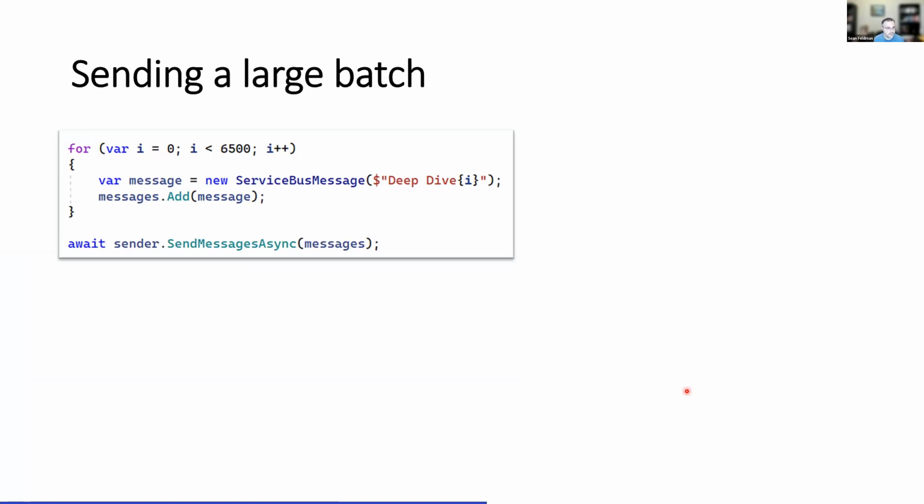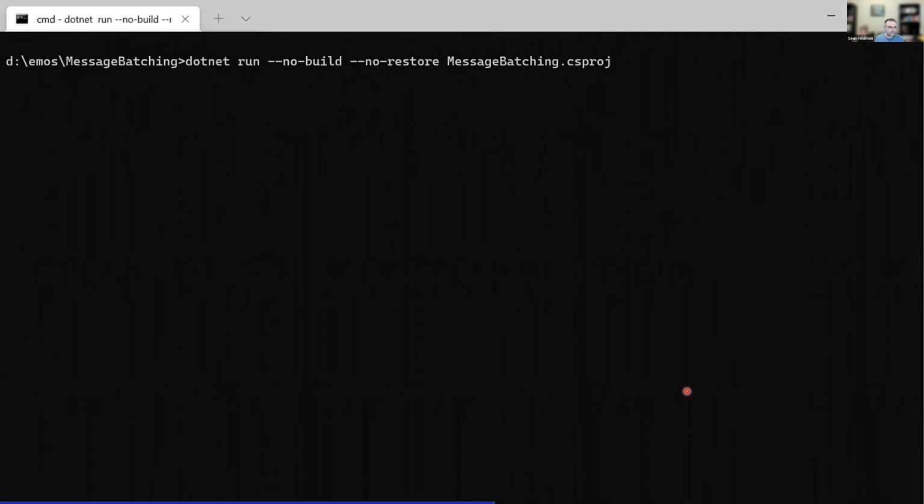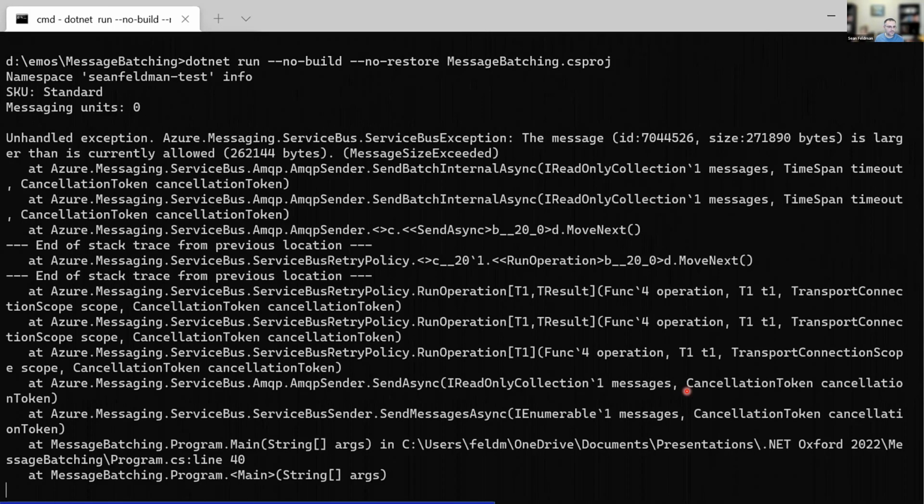And you have to remember, when we send messages in a batch, we don't send them one after another. We actually collect them together and pass them through as if they were a single message. And it has an interesting side effect. So I'm going to kick off sending 6,500 messages. Bam, we're exploding with a very interesting one.